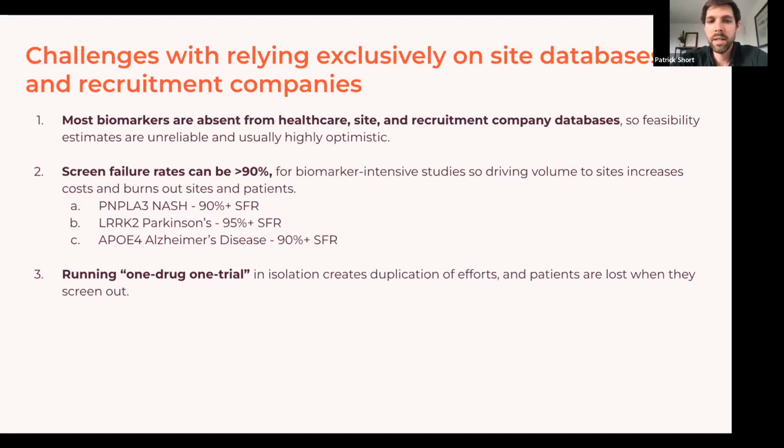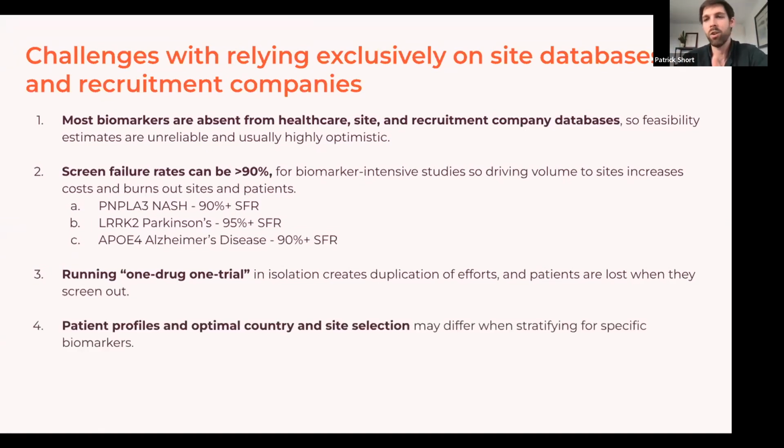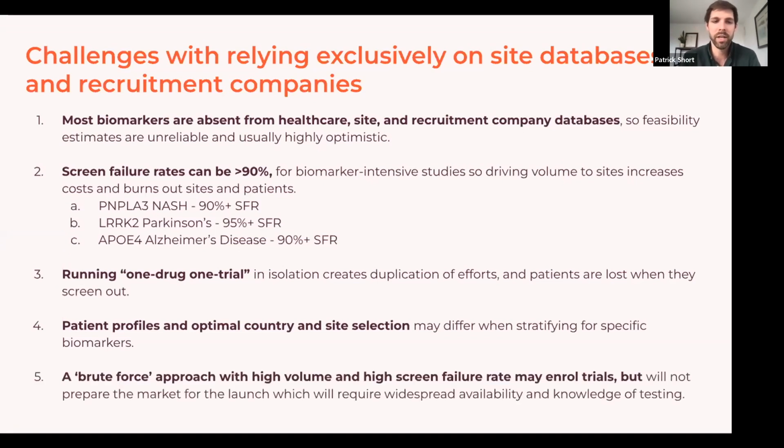If you've got a bunch of different trials that are just treating one drug in one group of patients, then you have a lot of duplication of efforts, particularly around recruitment, where you may be simultaneously spending on a bunch of different campaigns that are ultimately going for the same group of patients. And then the last two here are about country and site selection.